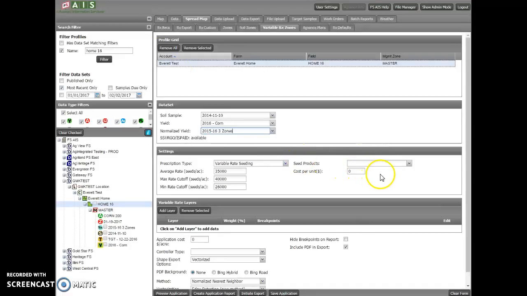You'll also need to select a seed product, and you can enter the cost per unit for the seed here as well. This will show the total seed cost for the planting application on the PDF report. The cost per unit is an optional setting to use for the recommendation.